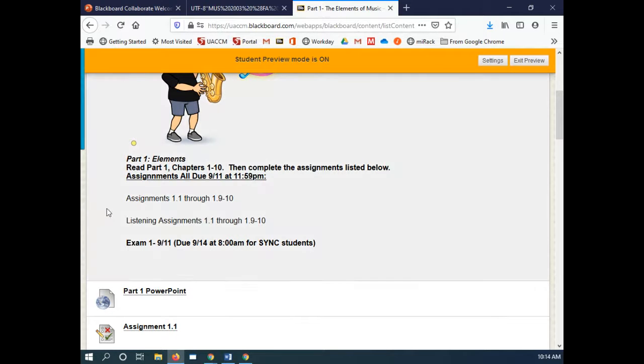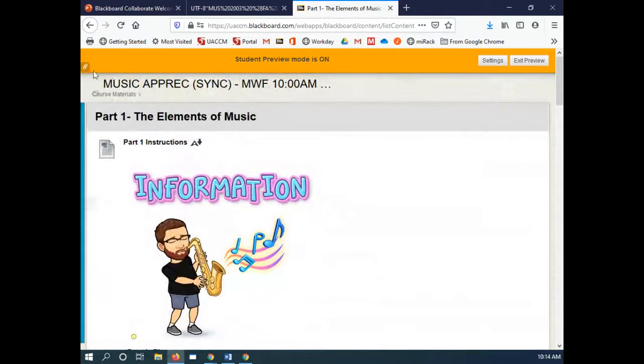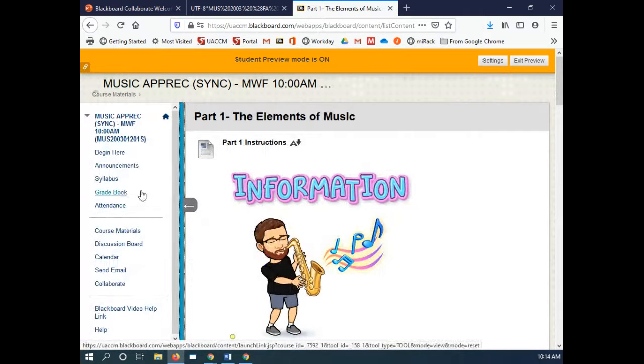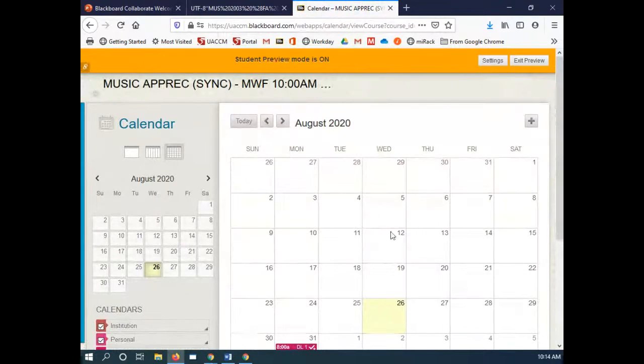Now, as far as due dates are concerned, I'm going to come back to this in just a second, but you do have a calendar. If I can get it to pop up. There we go. This nav bar thing drives me crazy sometimes. You do have a calendar within Blackboard.